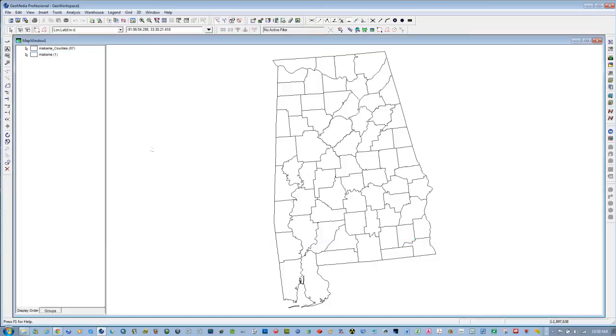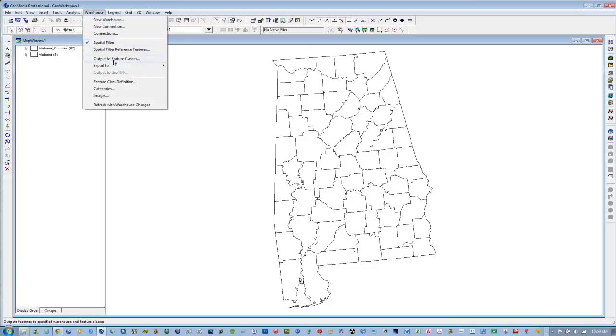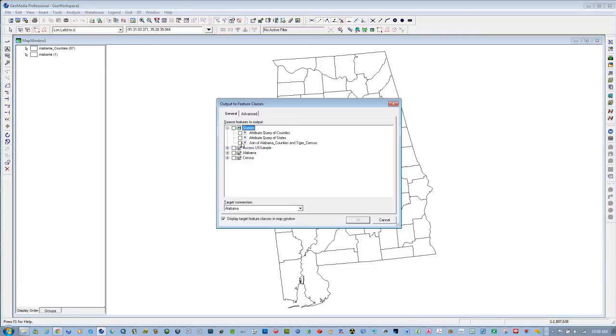We could actually run a thematic off of that join, but I think that it's better if you output the join as a feature class. Then you can use that access database in a variety of applications in GIS. So we're going to output that. So we go to Warehouse, output the feature classes, and we're going to select Join. Okay, Join. And we're going to put that in Census.